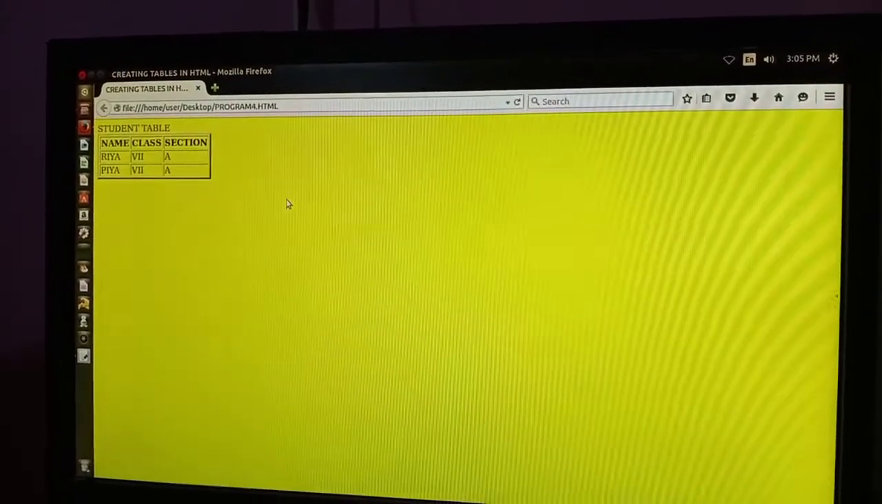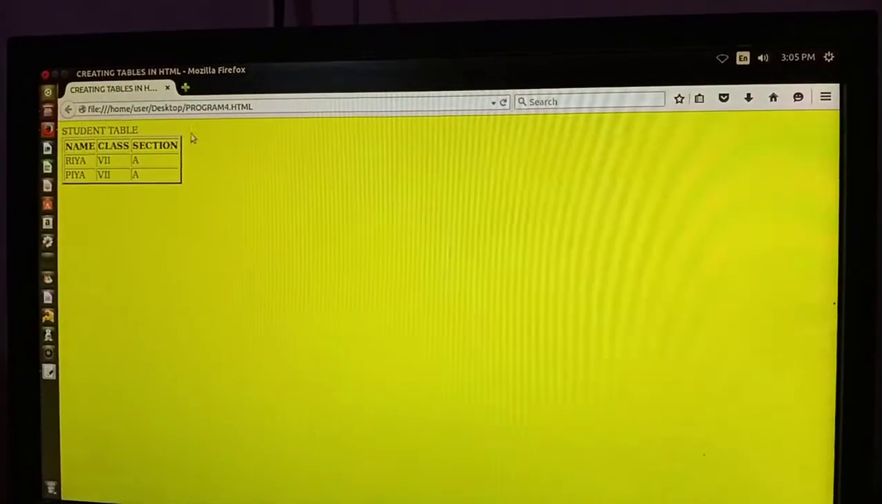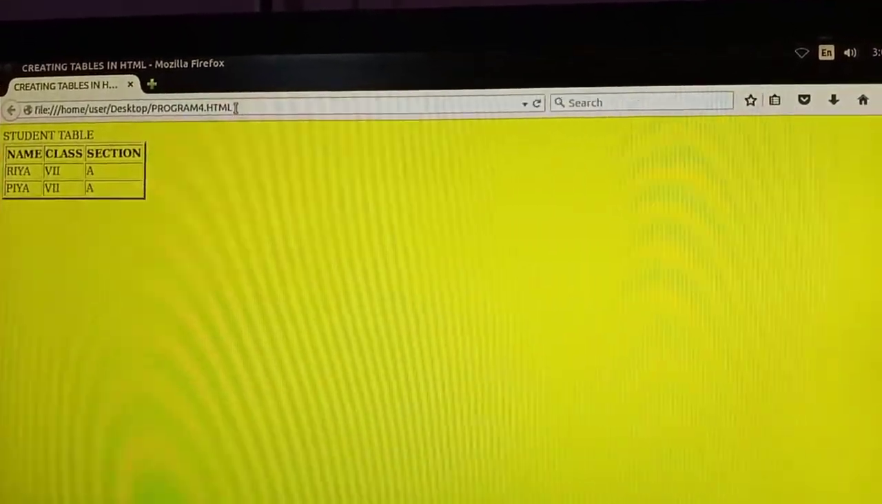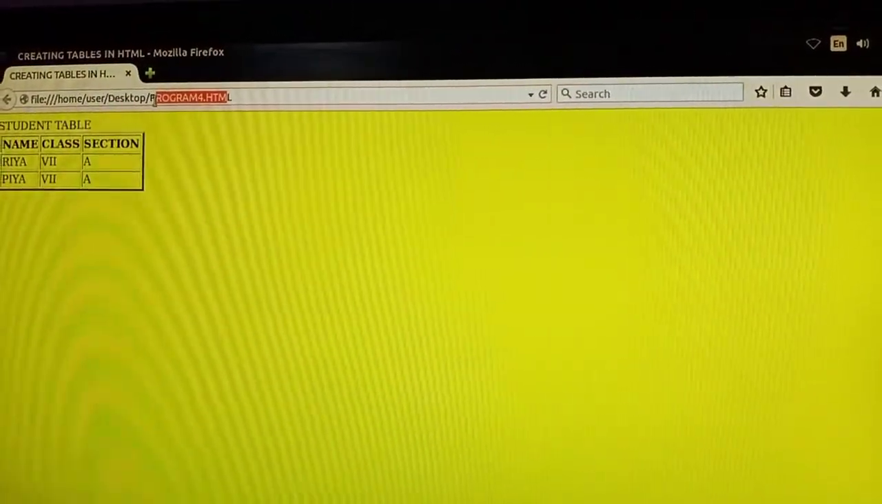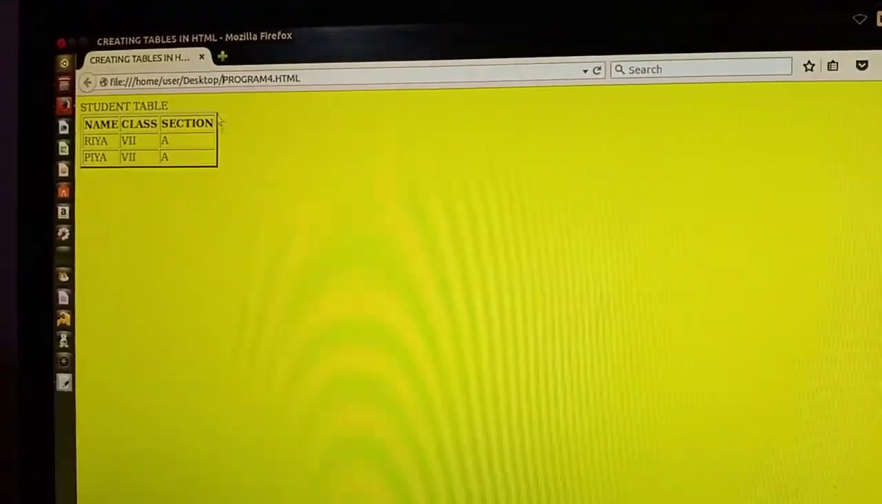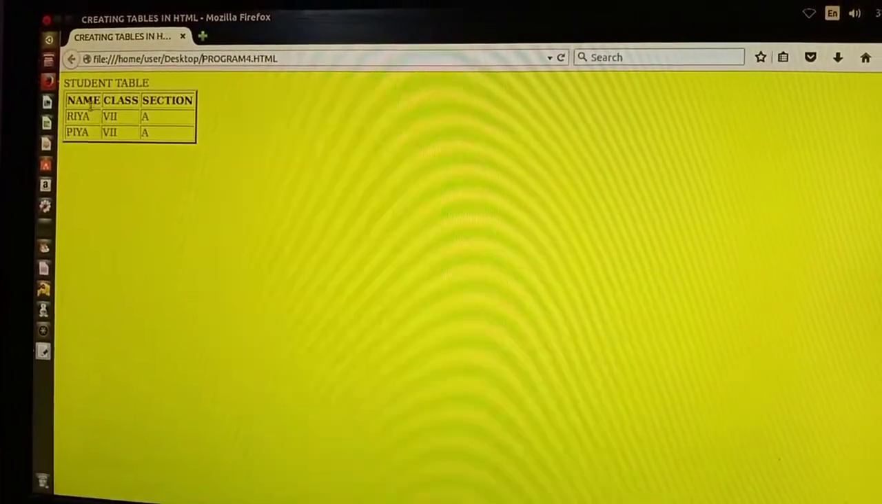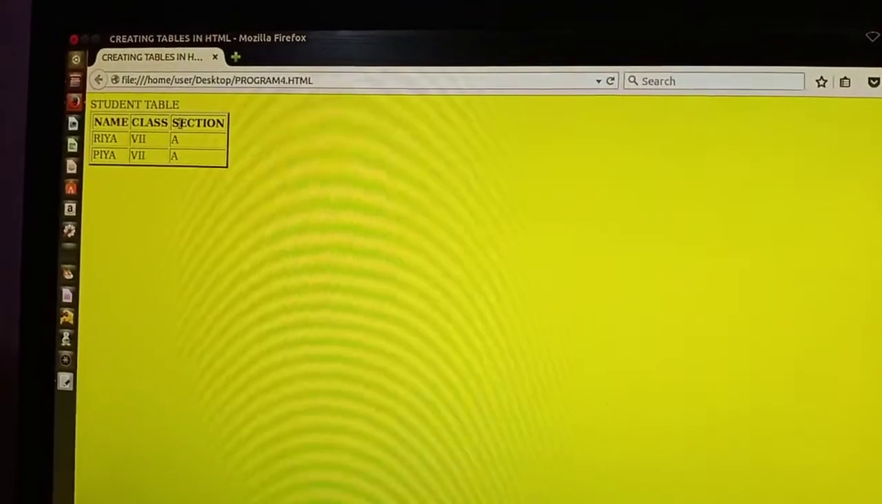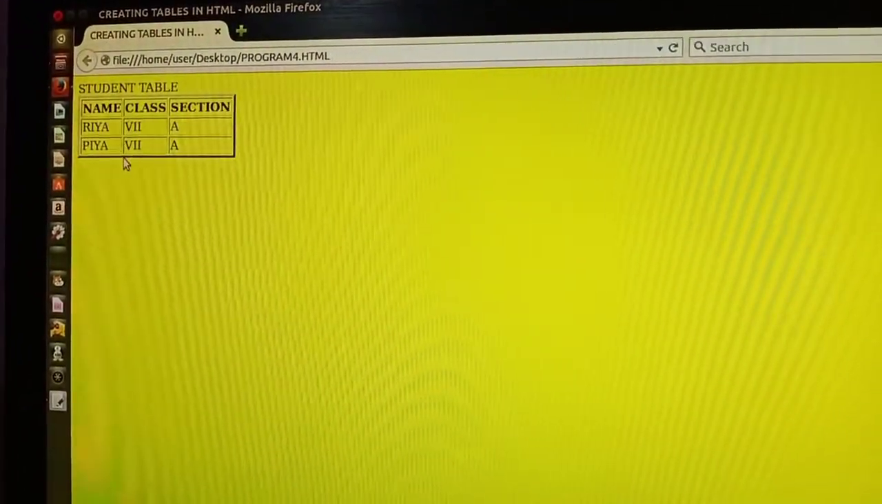So now students, this is our output. Here I have saved our file as program for html, and this is our table having the headings name, class, section, and this is our data.